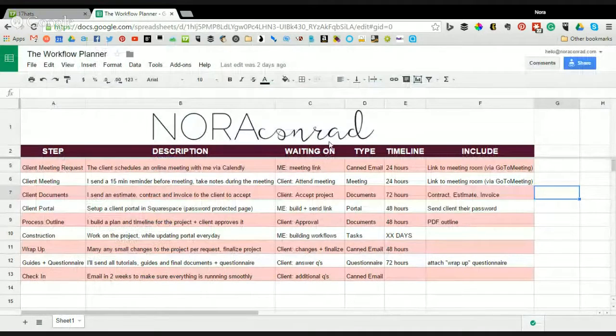So after I get the person's information, I ask them to schedule a meeting. And I ask them this via a canned email. So it's an email I've already written. All I have to do is enter some of their personal data just to make it personalized, not just a blank email. But I need to create this email.